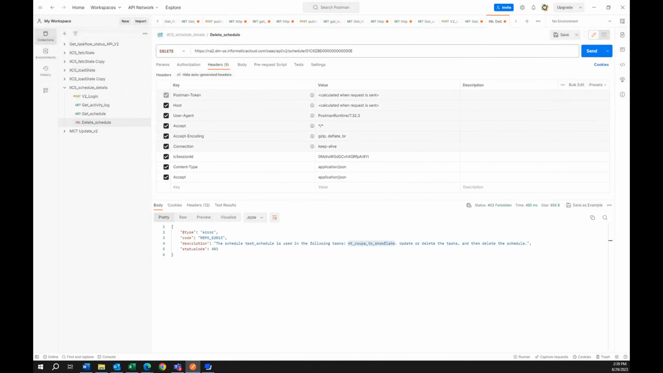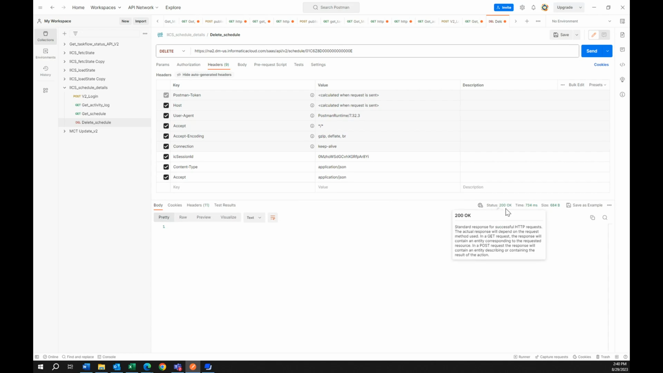So you come back again to your delete API request. You are going to run it again, and this time it should be successful because we already removed that schedule from that mapping task. If everything is successful, we are going to get a status of 200. Okay, so let me run it. So we don't see anything, but the status is 200.